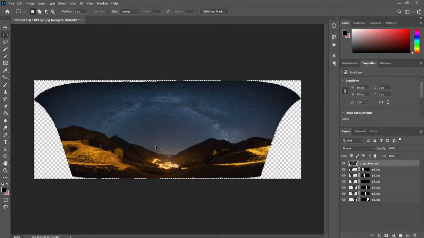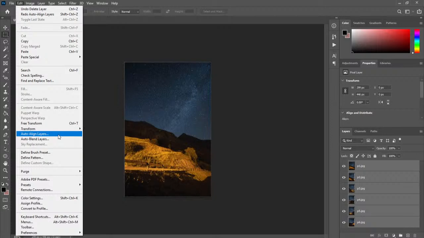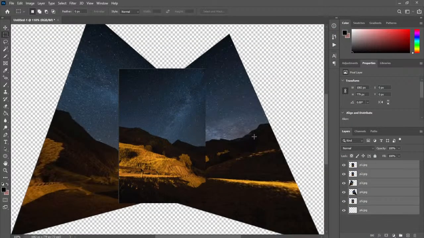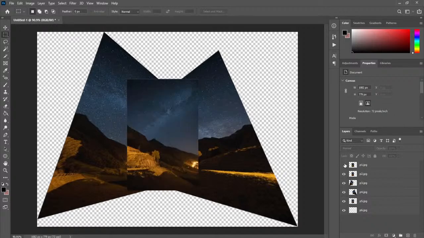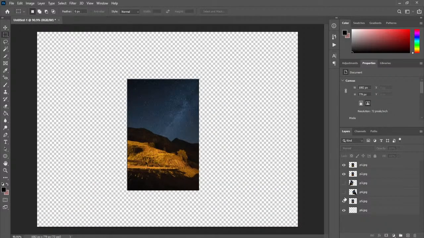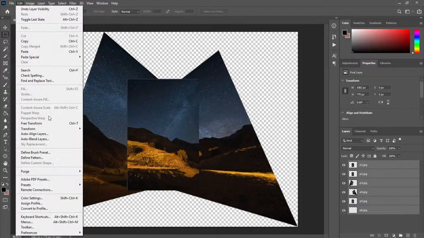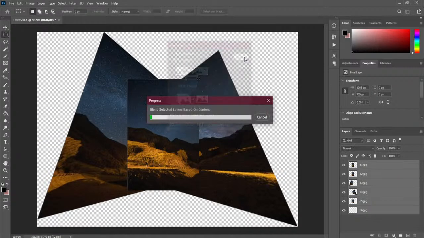So let's see another scenario. Let's undo this whole thing and do the auto align, but this time I'll do the auto align in perspective. So I will get this sort of a result. You will notice things are aligned together, but perspectively, and the result is a little bit different here. So what I will do at this stage is select all of them and do the auto blend again, same options, and let's see what kind of result we will have.